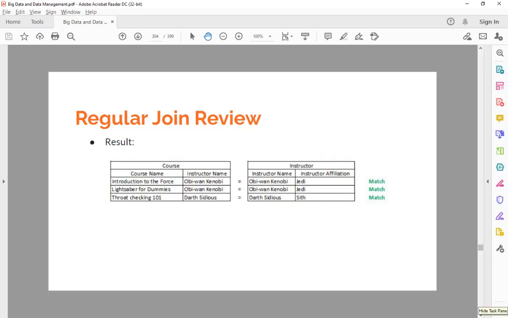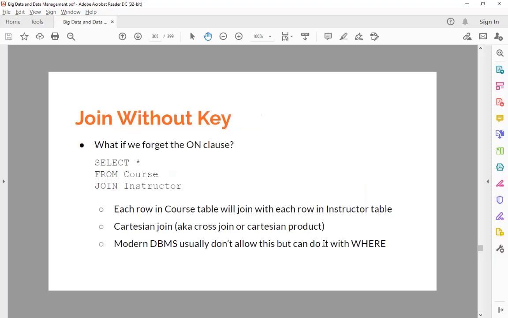Now, what if we forgot the on clause and write something like select star from course join instructor without the on? Without the on, it's similar to a join without a where clause, or any SQL operation without a where clause. So what's going to happen in SQL execution?